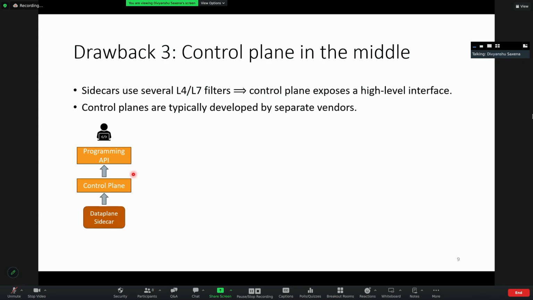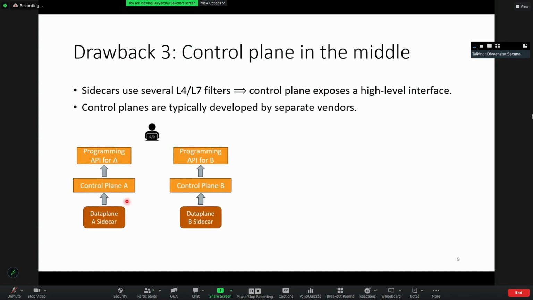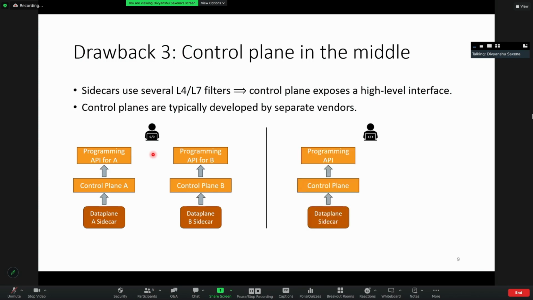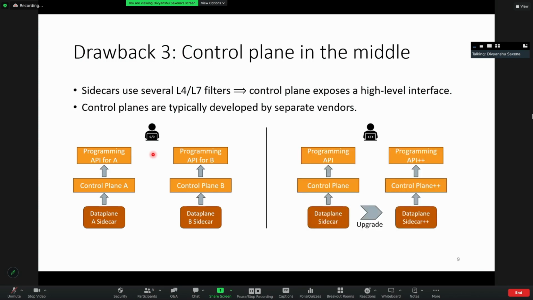The reason why this becomes challenging is, let's say I have two different data planes that I want to use. Then both of them will have two different vendors, control plane A and control plane B, and both will have their own programming API. So a programmer who wants to use both of these data planes will have to write two different programs for the exact same thing. And the challenge is that when a data plane evolves, so when Envoy is upgraded, the control plane and its corresponding API also have to be upgraded. And from some investigation of their GitHub repos, it seems that this process can take more than 4 months as well.